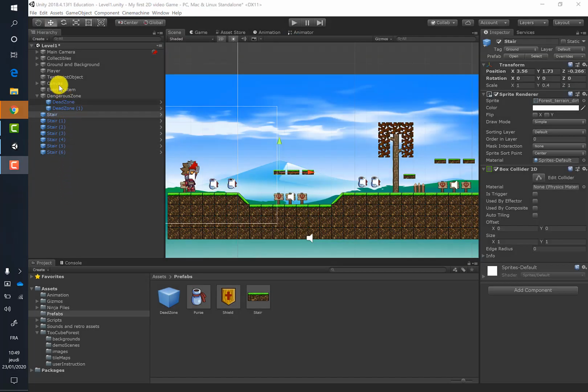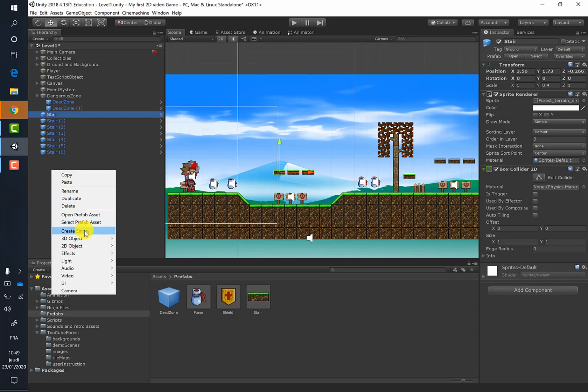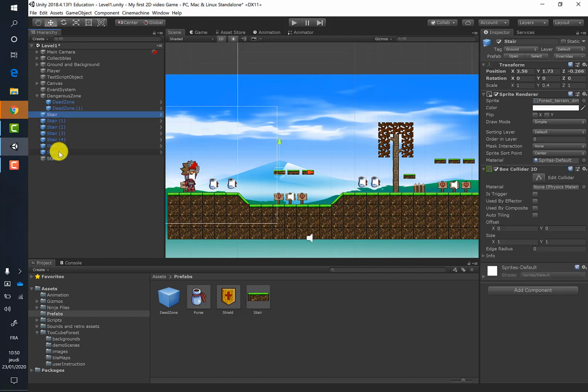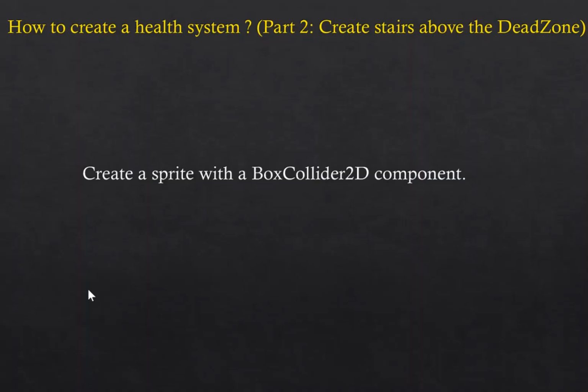So guys, let's reorganize once again our hierarchy. I will create an empty game object which will be a folder that I will call stairs, and I will put all my stairs that I've used inside. So now this is much better. To create stairs above the dead zone, create a sprite with a box collider 2D component.